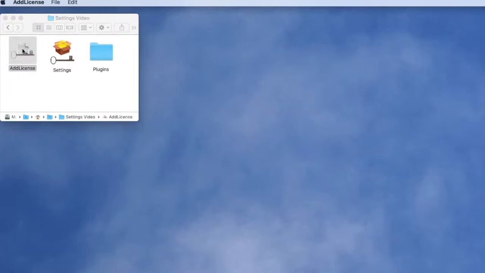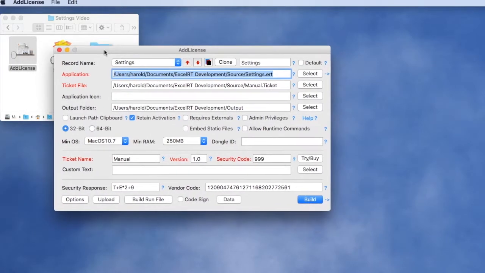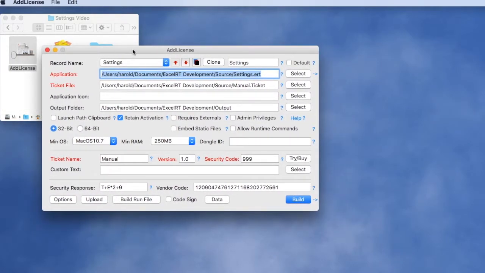You're probably wondering how you as a developer set up and customize that settings dialog when you're building your application. You do that with the Add License Wrapping tool. So within Add License, you can see here we're wrapping an ExcelRT file into an application just like we would wrap an Excel workbook or a Microsoft Access file.